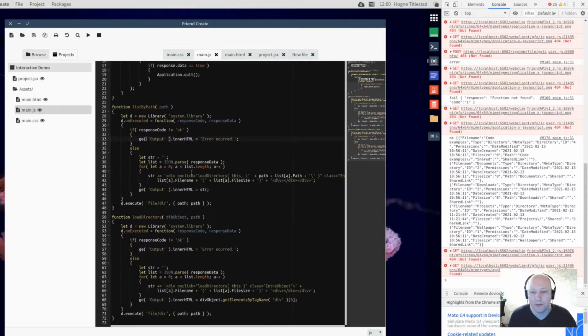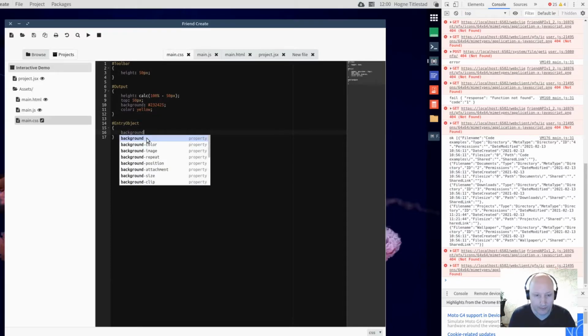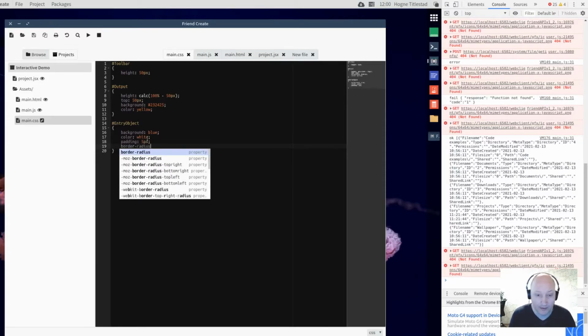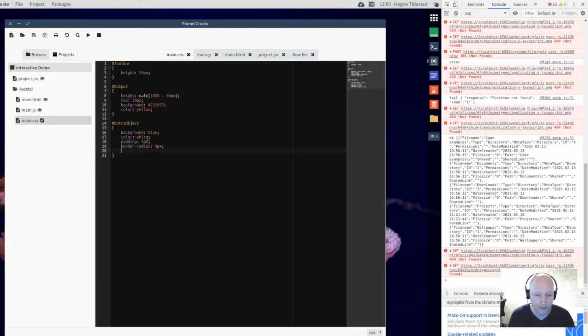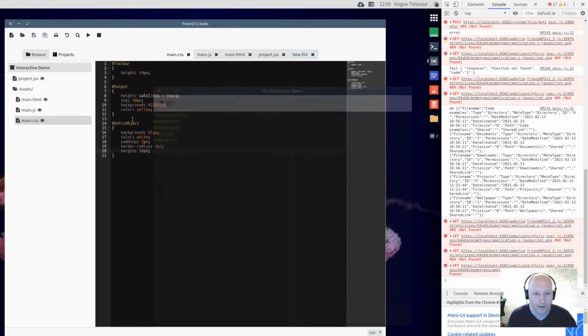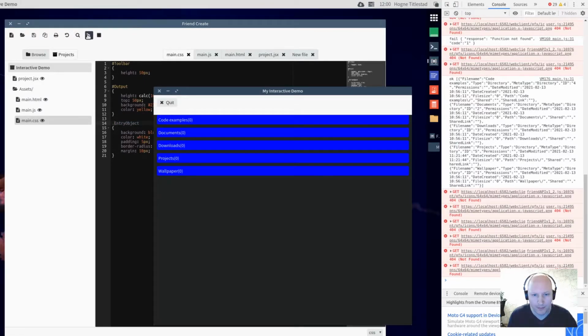And of course we should put some styling on this as well. The entry object should be styled. So we'll just add one quickly for that. Background, you can do that blue. Color, white, padding, 5 pixels. Border radius, 4 pixels. Margin, let's say we do 10. See what happens. Entry object is of course not an ID, it's a class. Boom, so we have it.